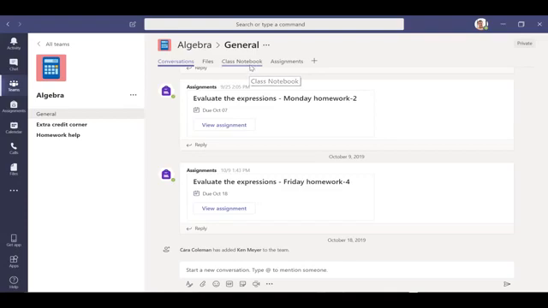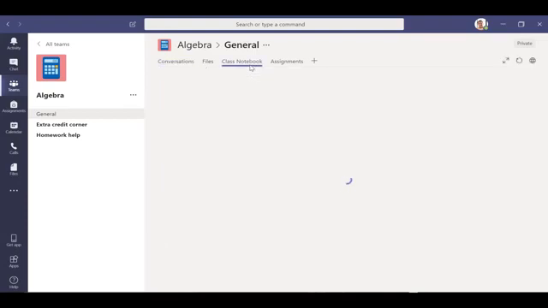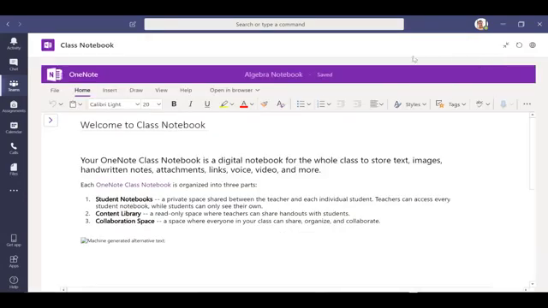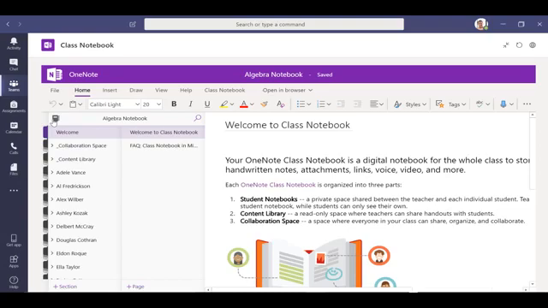And one of the powerful things about the class notebook is, for those who haven't used it before, it's a fantastic feature of OneNote, where you have the class notebook which provides a framework for learning. You'll notice here that I have a collaboration space, a content library, and a private notebook for each of my students.